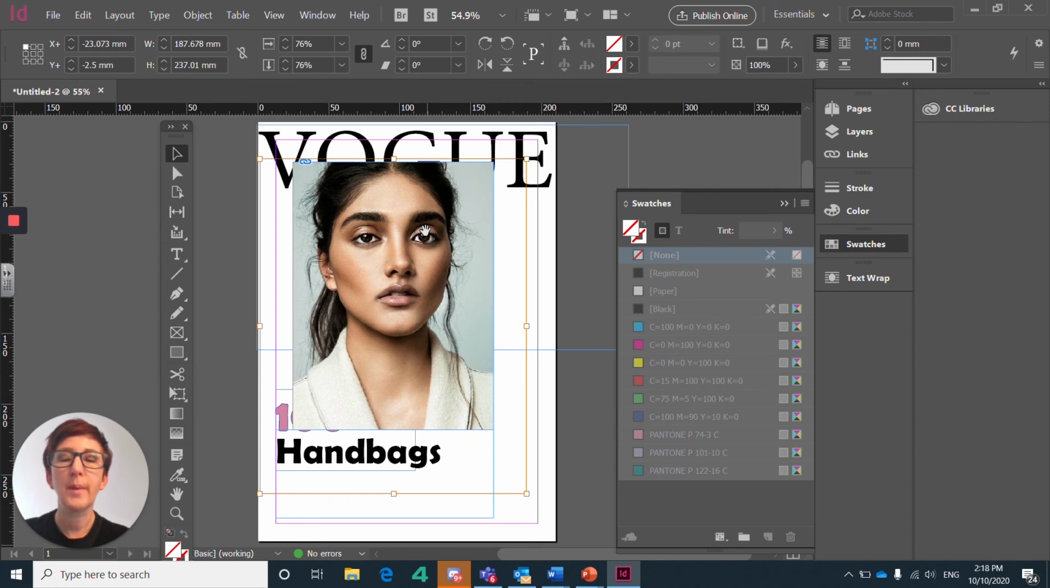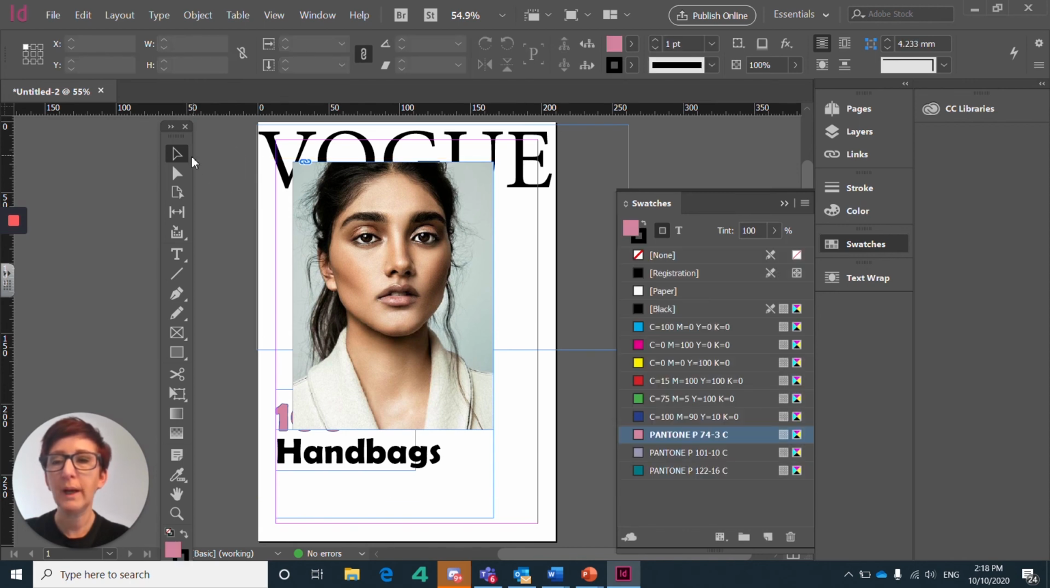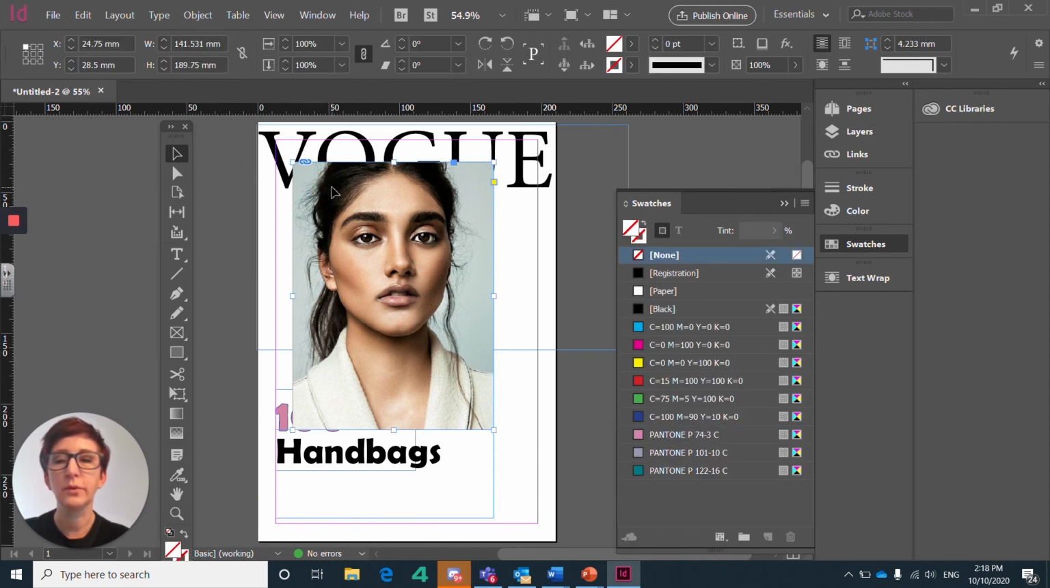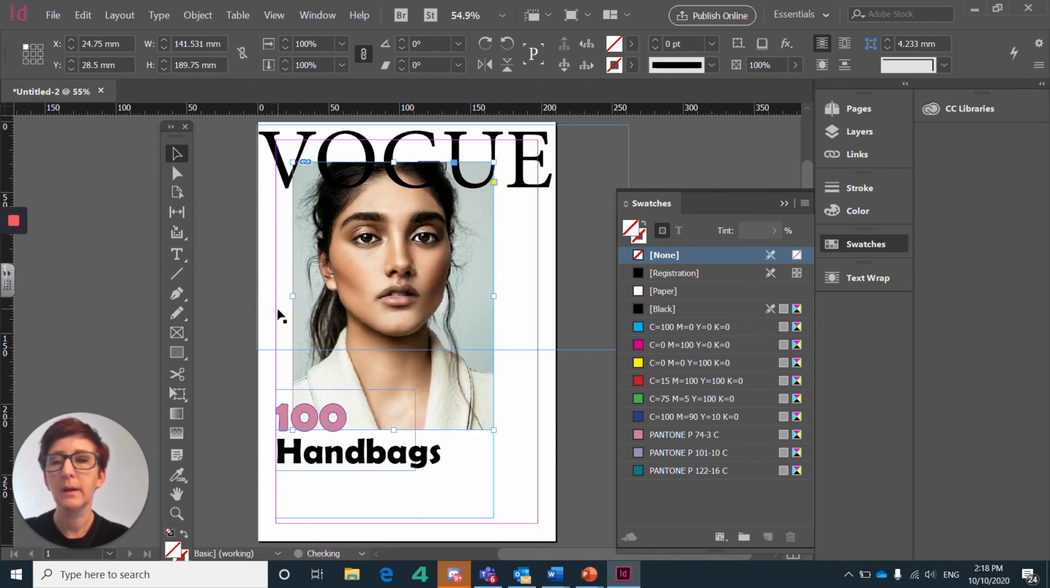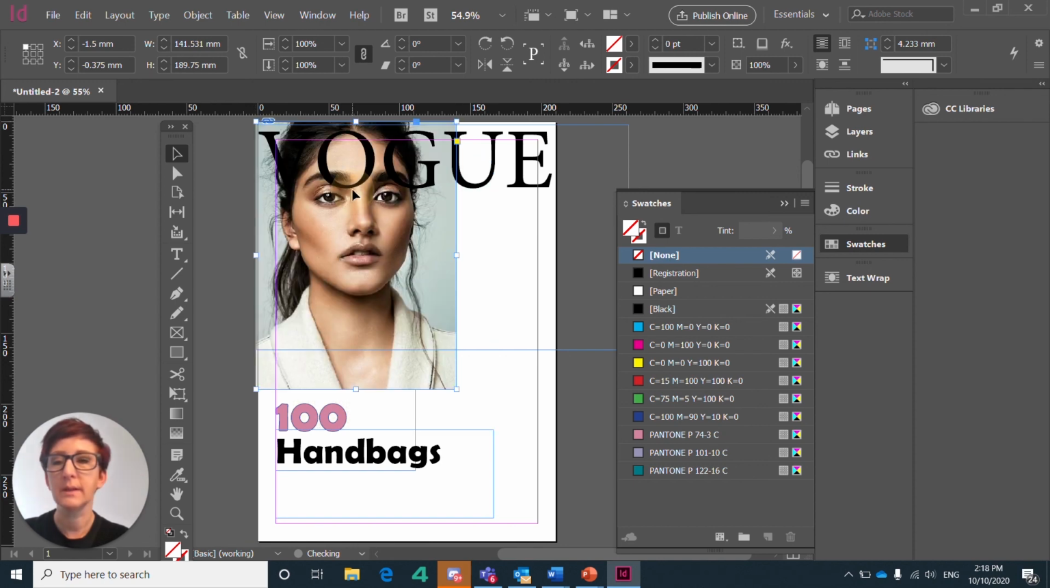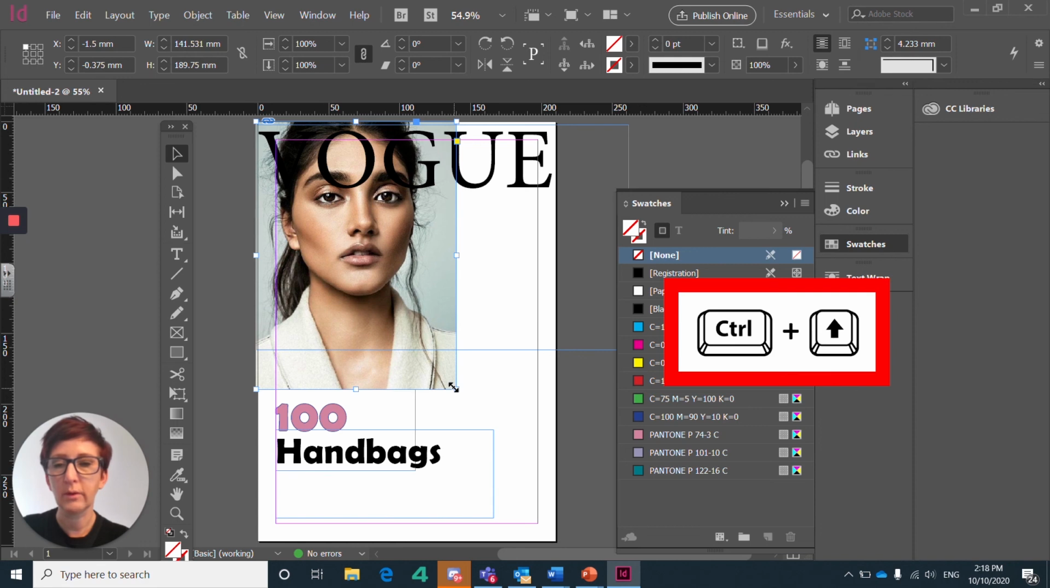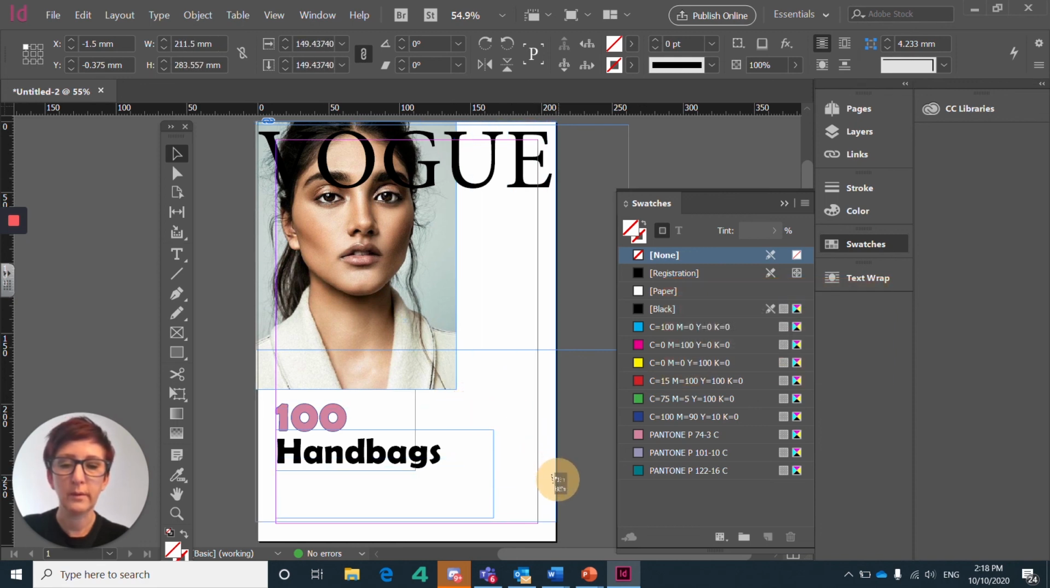One more thing that you need to know about an image is that if it places in front of your text, like mine has done, if you click on it with the Move tool and then right click, you get an option called Arrange. This allows you to send it to the back so that it sits behind all the text that you've added. I'm now going to resize mine so that it fits, so I'm holding down Control and Shift, moving it out from the corner.